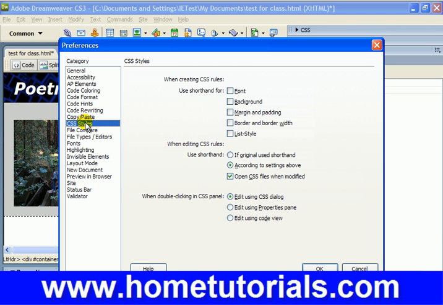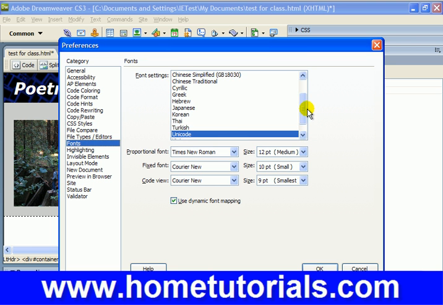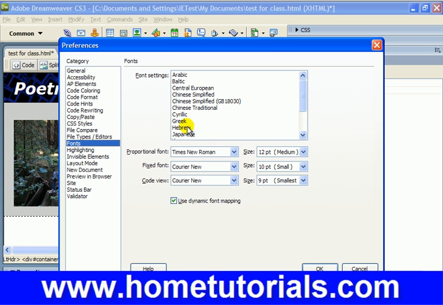CSS rules. We're not going to get into that. Neither are we going to get into file compare. Fonts. Font settings. So this is crucial if we speak another language or want to operate the program in a different language so that the characters we enter are not English characters, or perhaps we're designing for a Chinese site. We want to insert Chinese characters. There you go. And a few corresponding settings below.